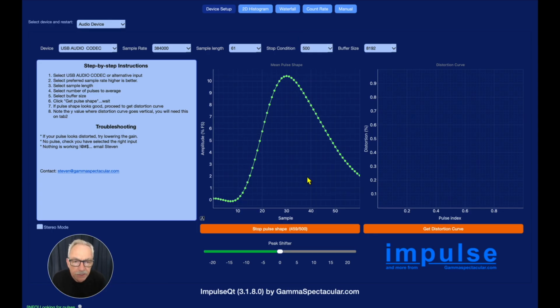But what we're seeing here though is the normalized pulse, and the scale on the y-axis here indicates percentage of the total sound card input. So this mean average pulse that I have now sampled represents about 10% of the sound card average input.